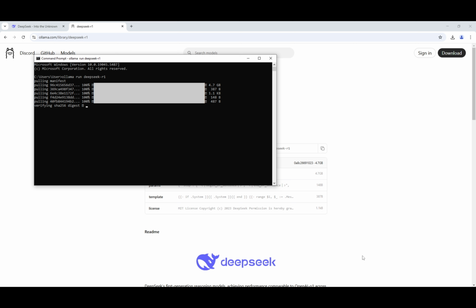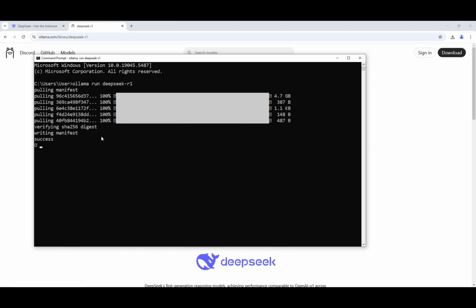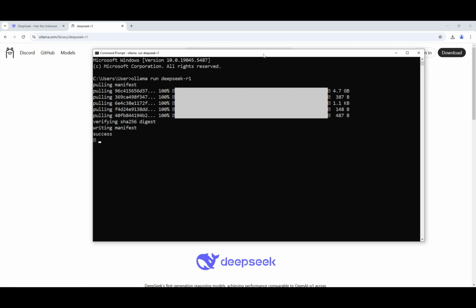The team at DeepSeek claimed that the reasoning patterns of larger models can be distilled down to smaller models, resulting in better performance when compared to reasoning patterns discovered through RL on small models. So these models with relatively smaller parameters are still extremely powerful. We've got the success message here. And it's going to take a few more seconds for us to get a prompt where we can start typing in our query.